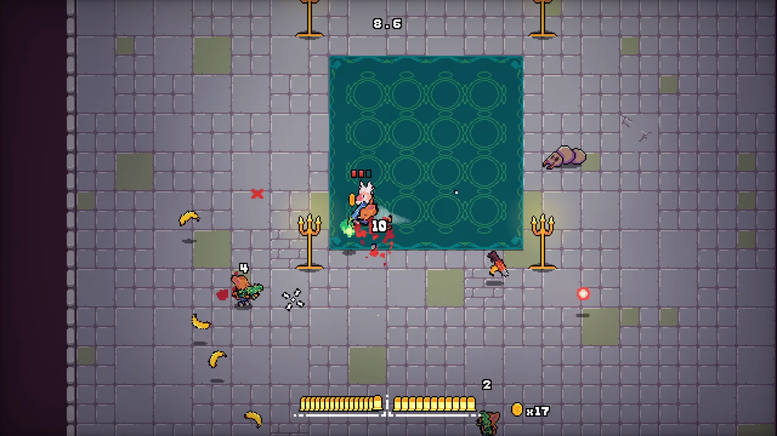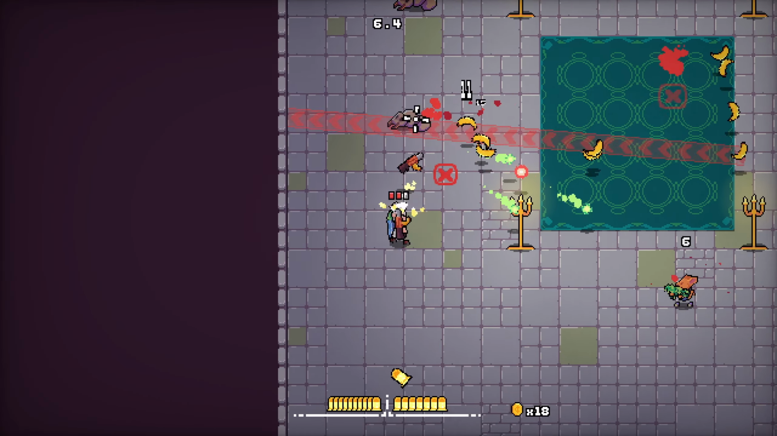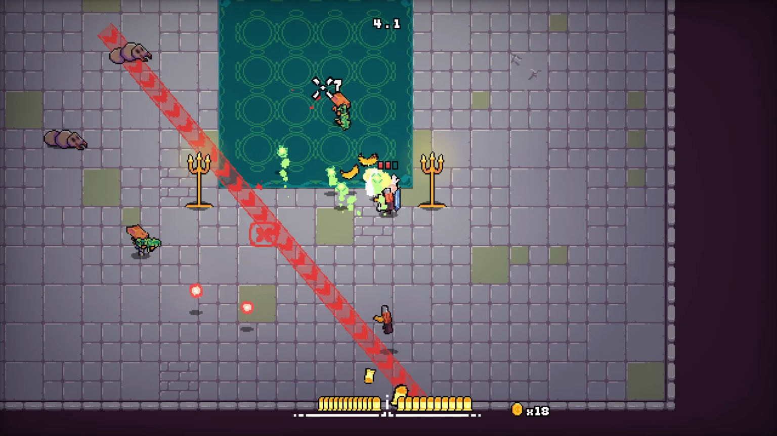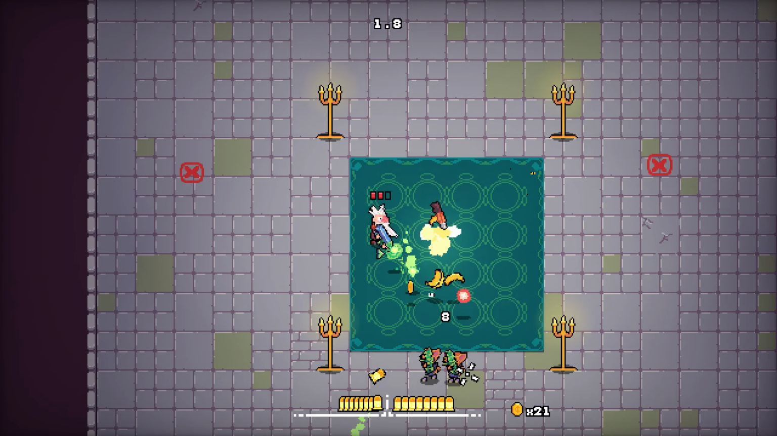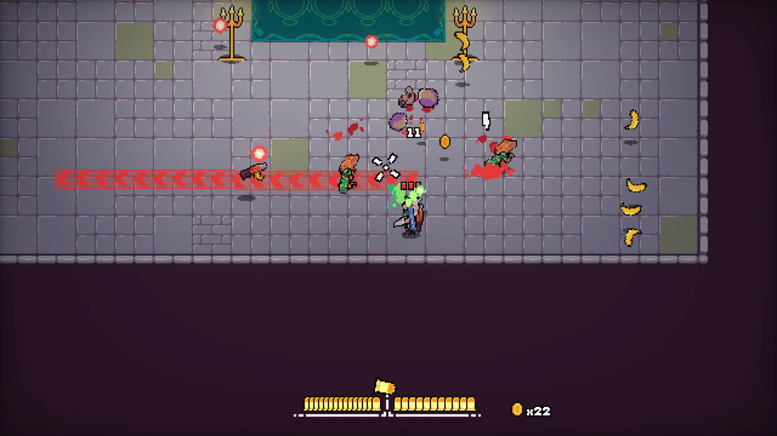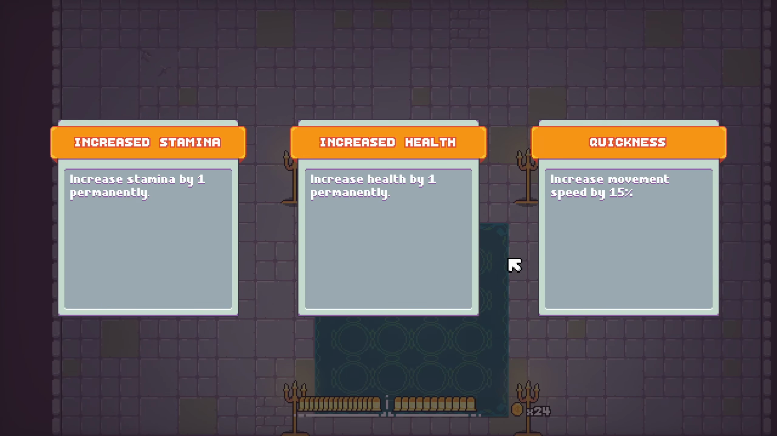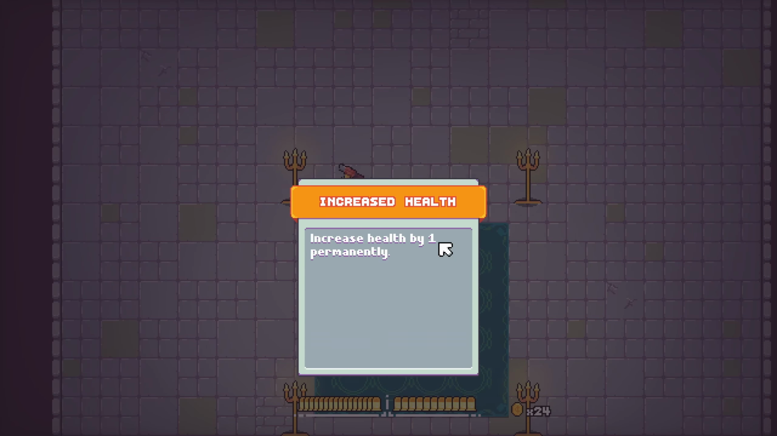As a quick reminder, Gun Game is a fantasy roguelite shooter where you create powerful and unique builds every run. In Gun Game, you forge your own guns from a wide variety of parts and collect game-changing passive abilities to create the ultimate monster-slaying hero.